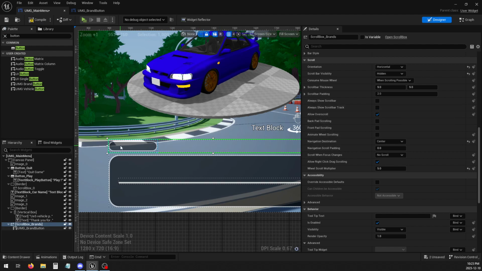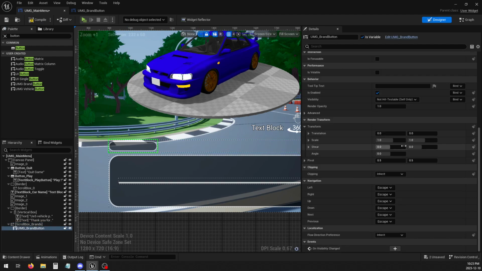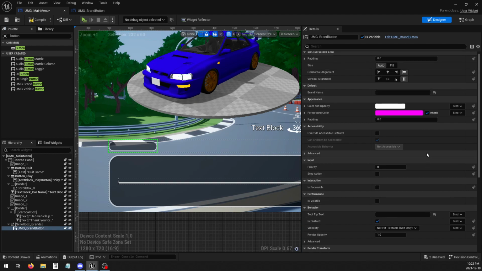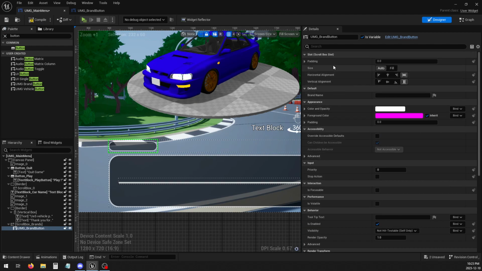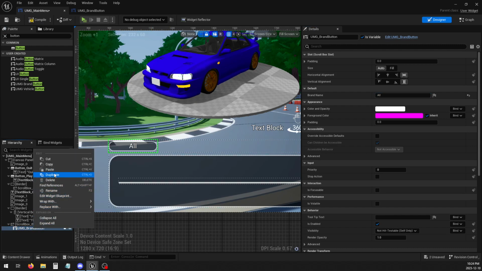Okay. Let's actually select our button here. Let's create here our brand name. Let's call this one all. So you have a button to press when you want to show all of the cars. And let's go ahead and duplicate it.